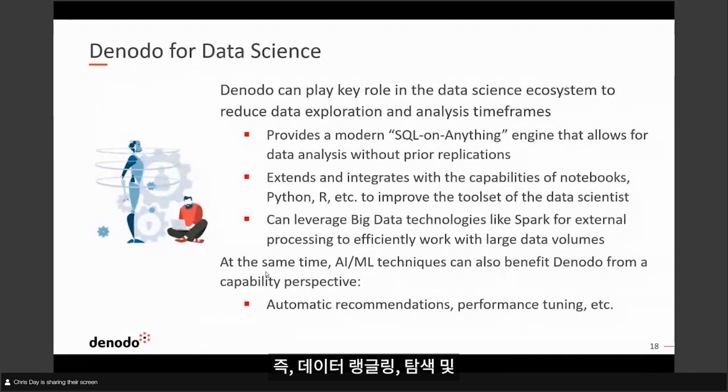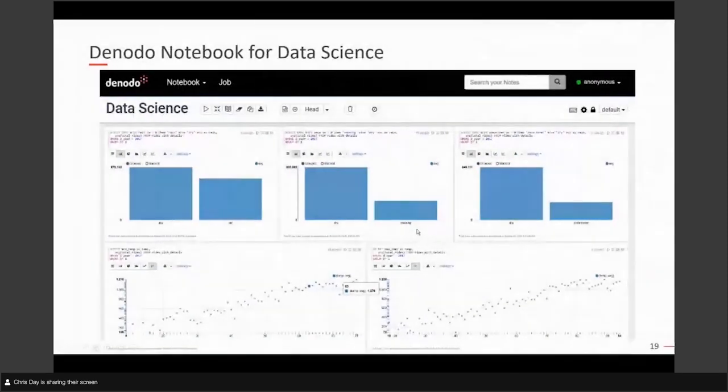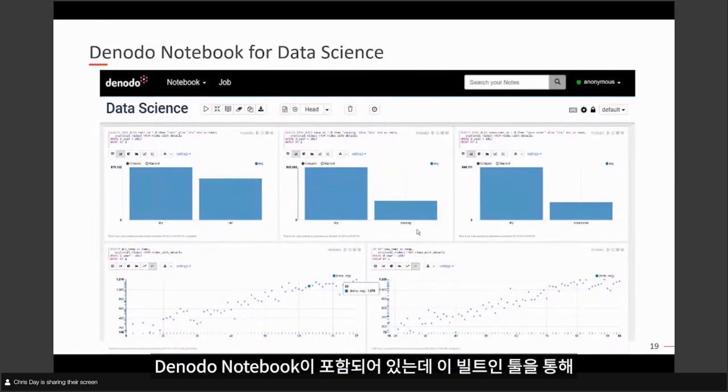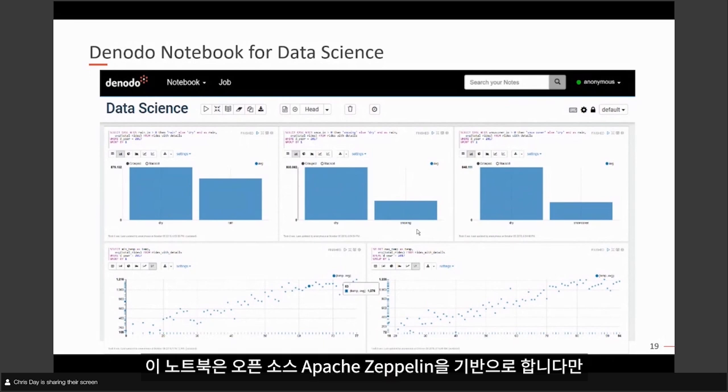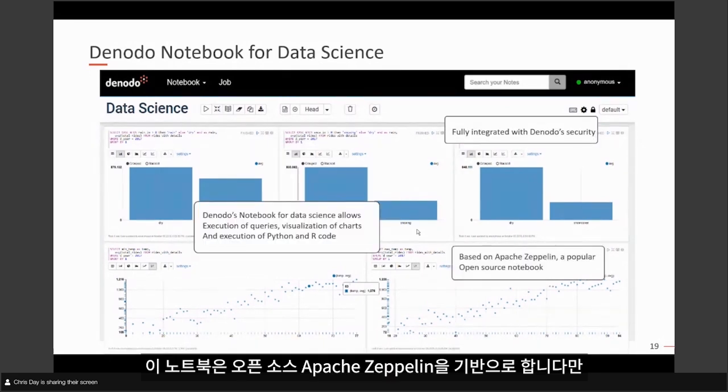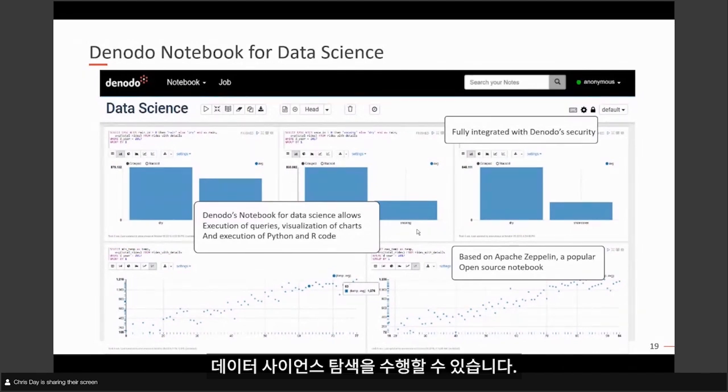This means that they can deliver an outcome far quicker without having to do all of the data wrangling and exploration and point-to-point connectivity. With Denodo, we've actually included the Denodo Notebook for Data Science that allows you to use the inbuilt notebook to connect to Denodo and explore the data. This notebook's built on the open source Apache Zeppelin, but you could use any tool to connect to the Denodo platform and do your data science exploration.